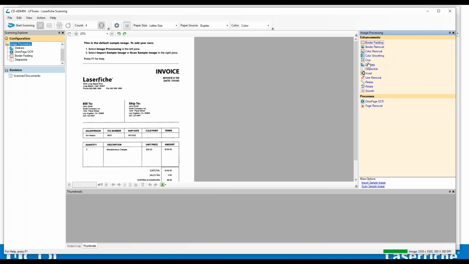Invert converts it from black and white to black on white. Line removal will allow you the option to remove lines throughout the document. Again, line removal is really great for trying to get a more accurate OCR capture. Resize allows you, again, to resize the document, and you can rotate them. So if you're scanning in a lot of documents that are printed out in landscape mode and you want to auto rotate them to be a specific direction, you can select the rotate.